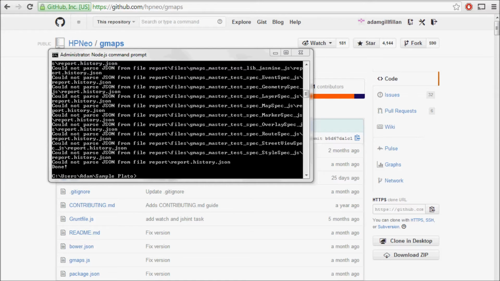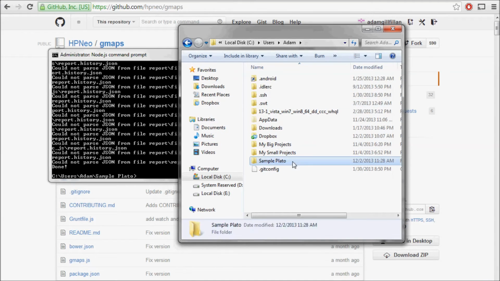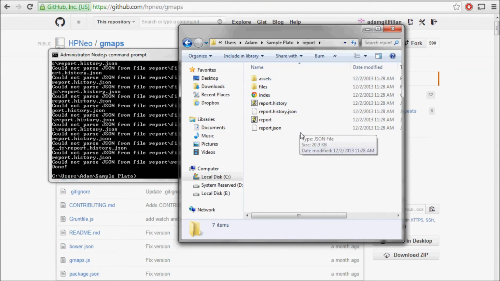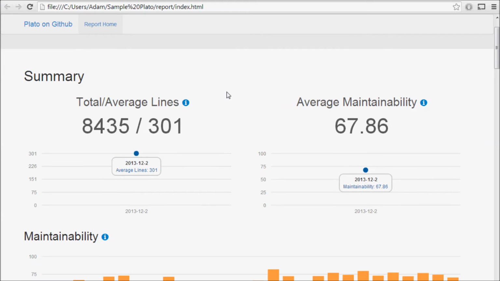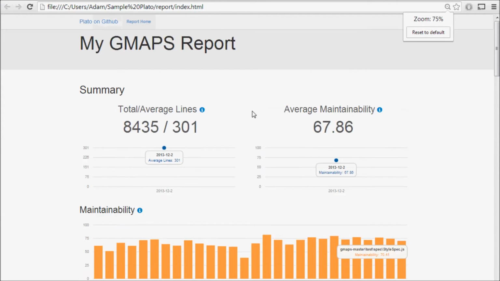Let's go ahead and find that folder where it's located. I have this folder open here now, my sample Plato folder. There, it's created our report folder. You get a whole bunch of different items, folders, files here, but the one we're really interested in is our index.html file. And there it is. Here's our Gmaps report. We get a nice summary of our project. Let me just zoom out here so we can see it a bit better.